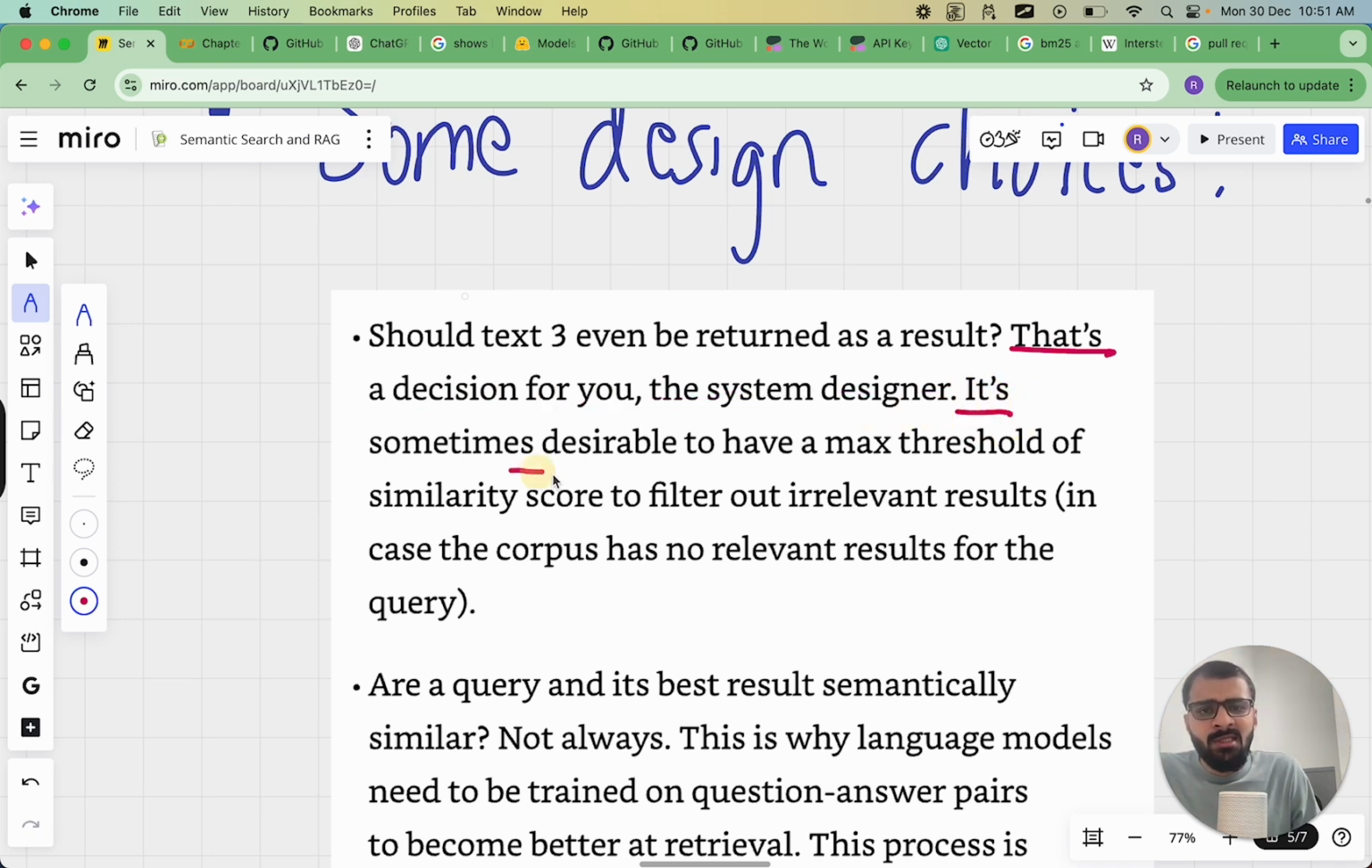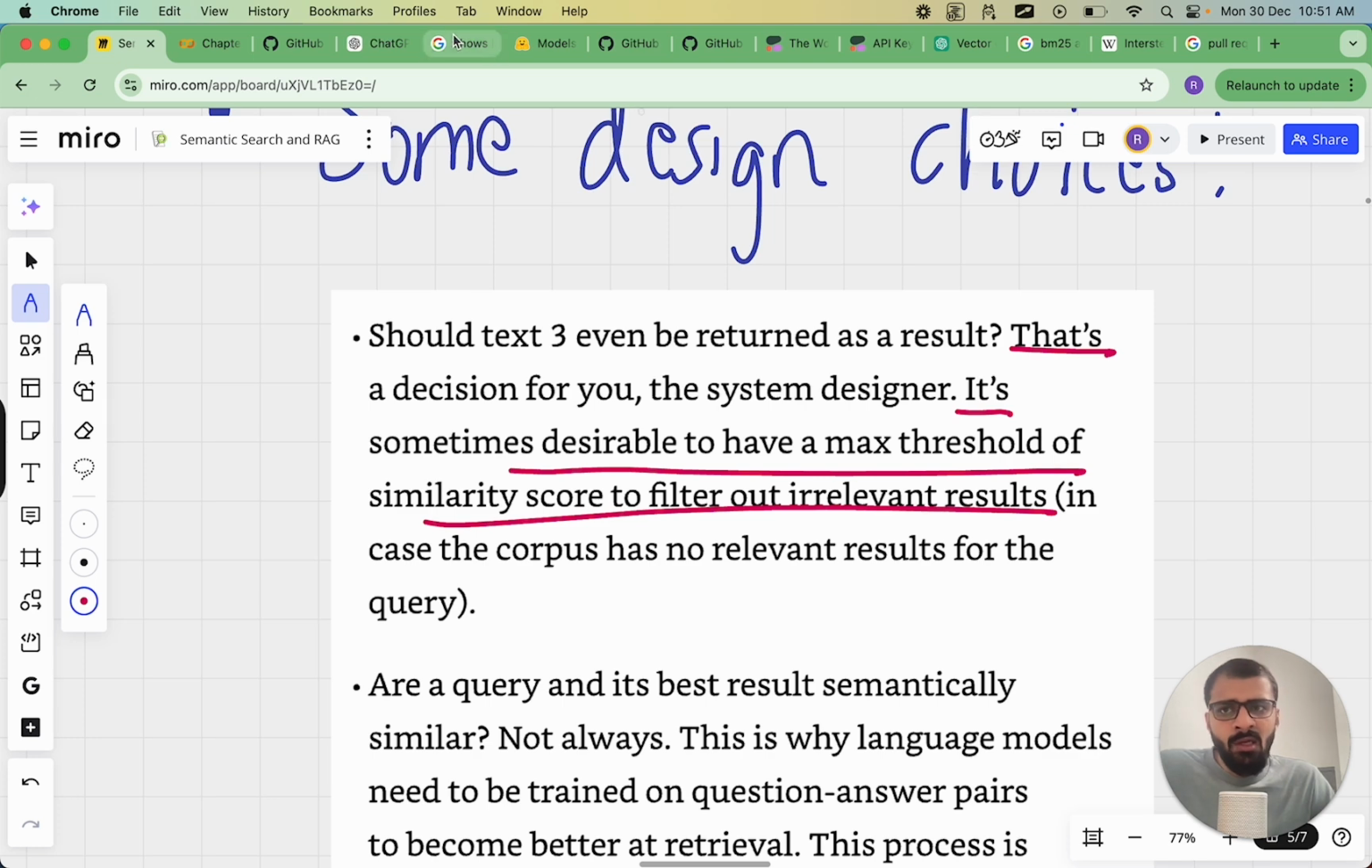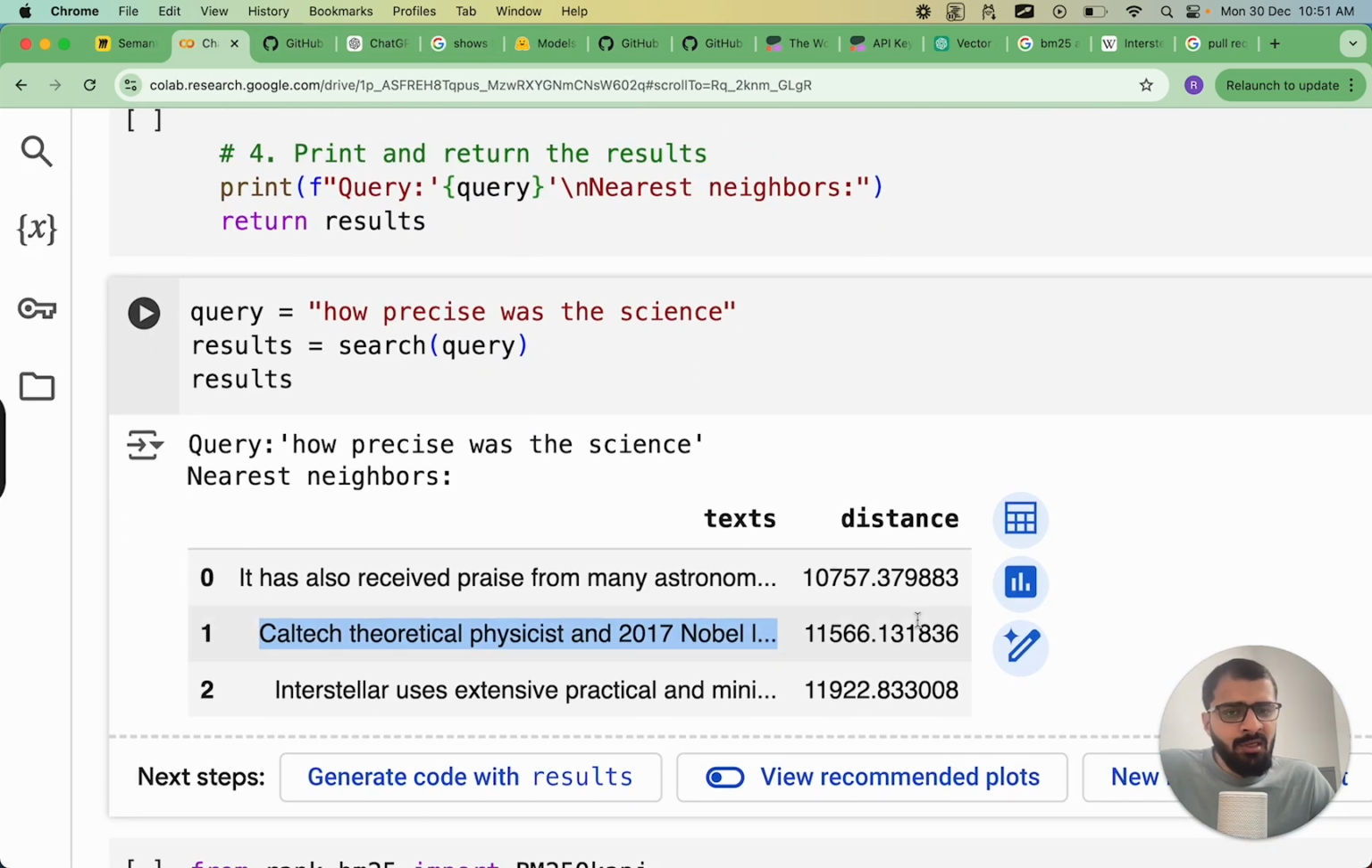It's sometimes desirable to have a max threshold of similarity score to filter out irrelevant results. So instead of just saying that I want top 3 results, just look at the distances and say that I want anything which has a distance less than 11,500, let's say. That's another way to filter the number of results which you get.